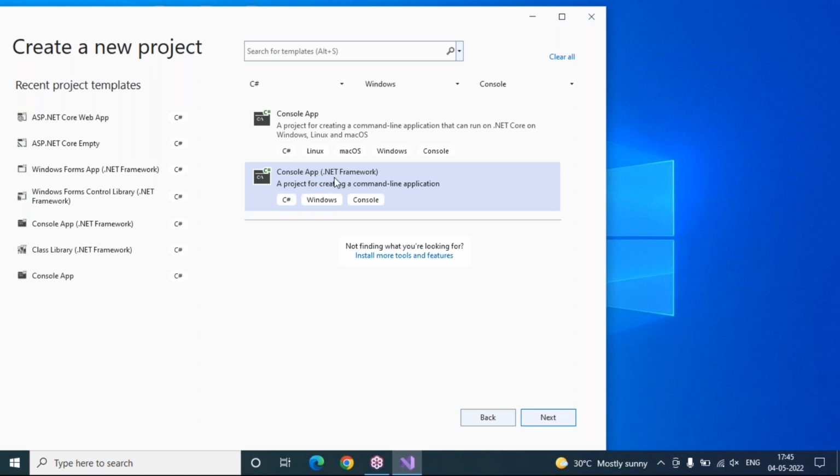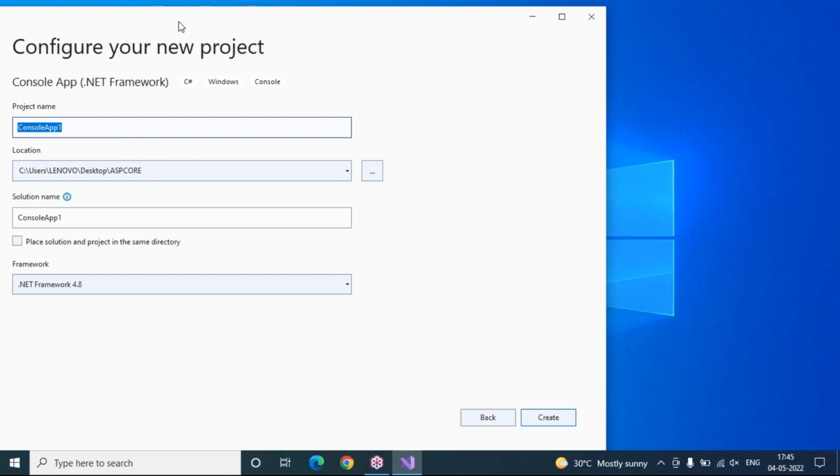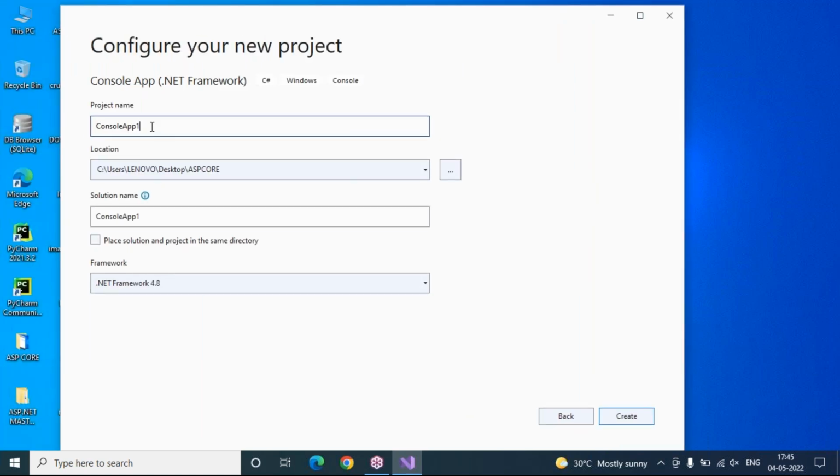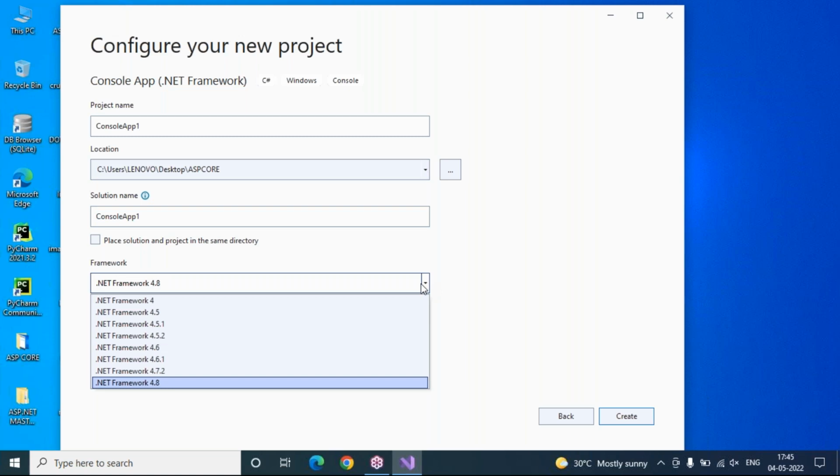So let's see this Console App .NET Framework. Click on Next. Now you can see it will ask you for your application name. Project name is ConsoleApp1. Solution name is also ConsoleApp1. Now you can see the Framework option is there. You can expand the drop-down list. There are a lot of frameworks there.